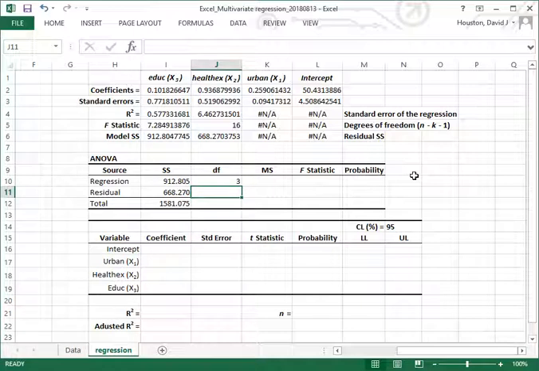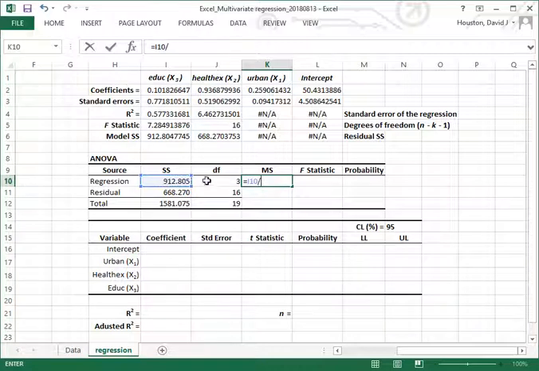The residual degrees of freedom for the ANOVA table is going to be n minus k minus 1. Well, that's already reported in the output for us right there. And the total degrees of freedom is nothing more than the regression degrees of freedom plus the residual degrees of freedom, which, by the way, represents n minus 1. So to find the sample size, just take your total degrees of freedom from the ANOVA table and add 1 to it. The mean square regression is going to be nothing more than the regression sum of squares divided by its degrees of freedom.